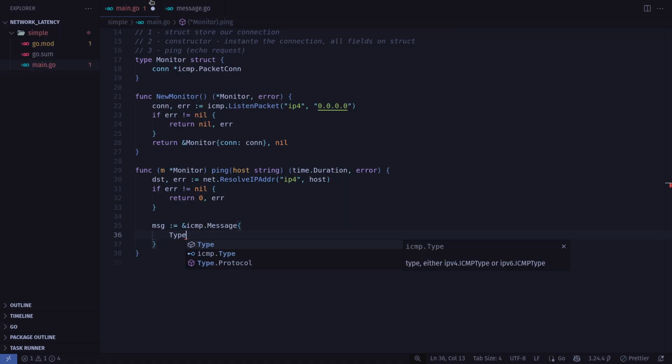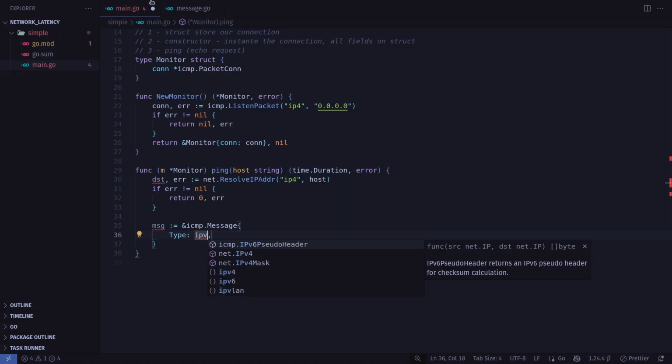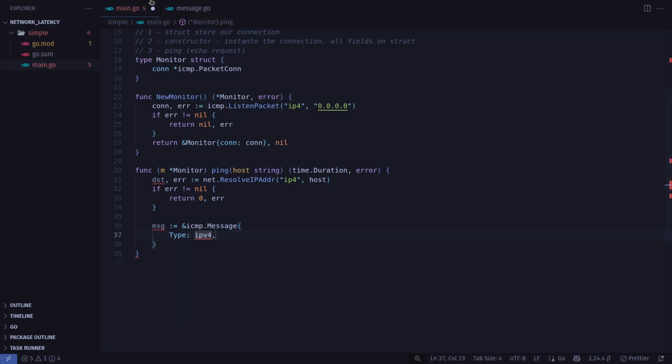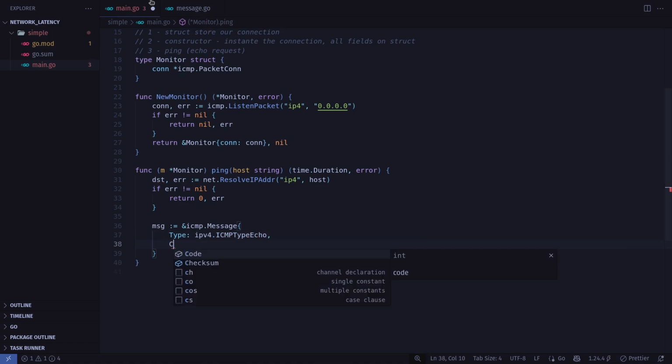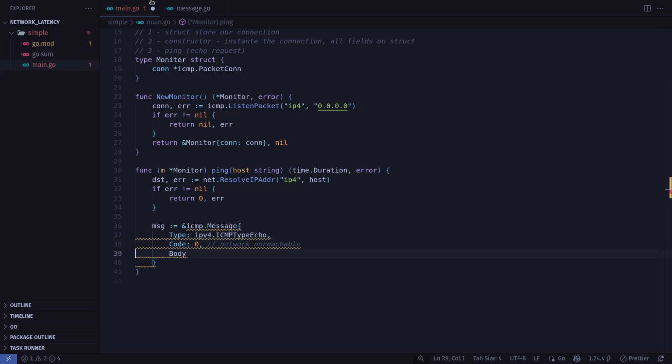And the type I want to pass is an IPv4 echo, type echo, yes. The code will be 0 for network unreachable. And by the way, you can find all these codes on iana.org, so you can find everything there.